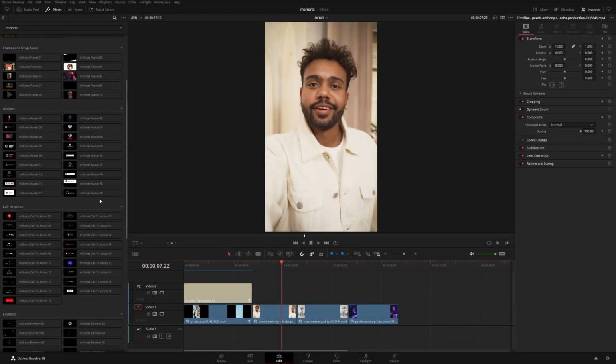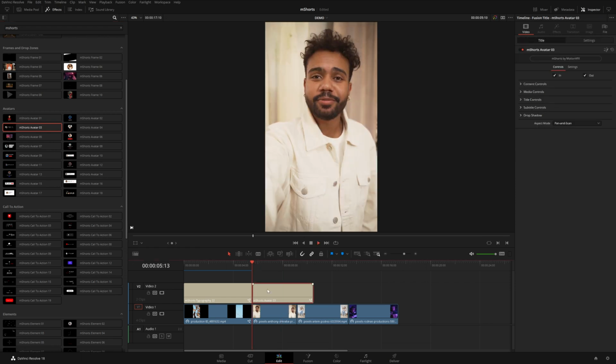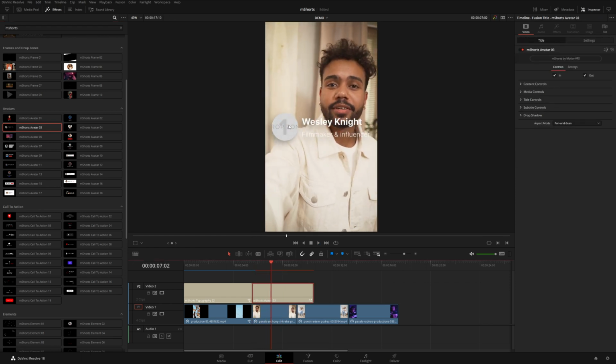We also have 18 different avatars to choose from. These all give you a drop zone where you can add a photo or a logo. So for example, I'm gonna grab number 3 and just put it right on top of this shot here. And you can see this has a drop zone area.